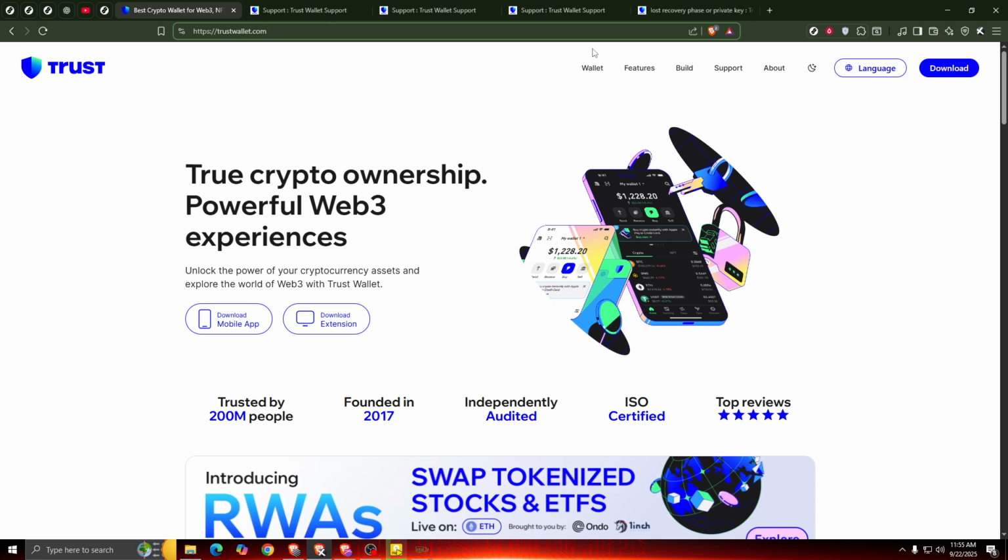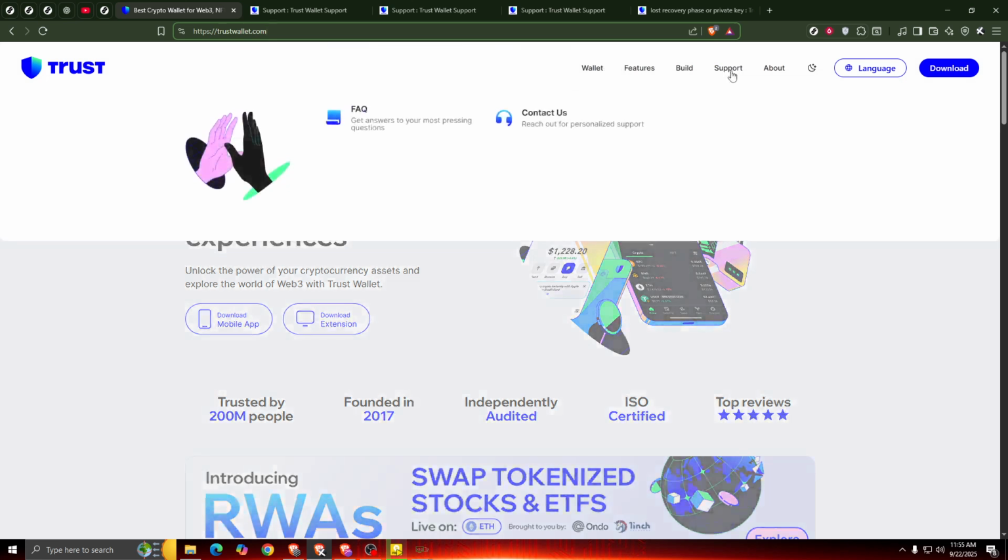Once you're on the homepage, you'll want to look for the support section. This can usually be found in the main navigation menu or at the bottom of the page. Go ahead and click on that link to proceed. After you've made your way to the support page, look for the Contact Us option. This is often located alongside other support features. Click on Contact Us to reveal more ways to communicate with their support team.